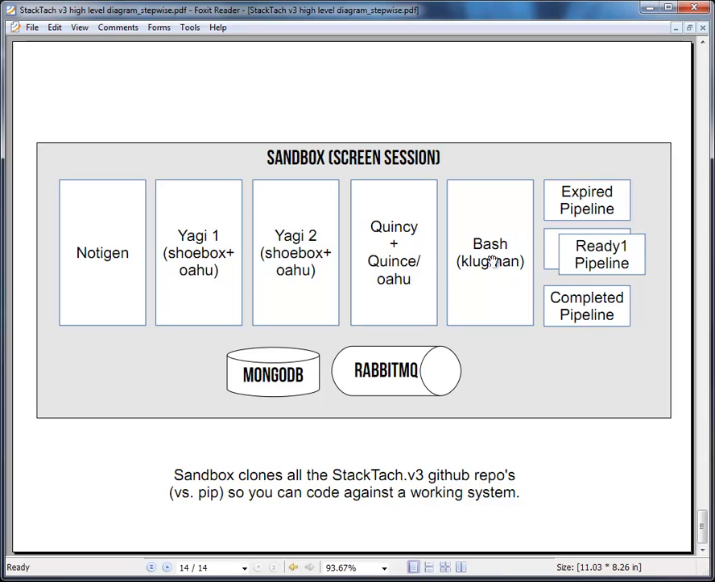We've got a little bash shell over here that you can use for using Klugman. This part is a little bit rough just yet. Like I say, it's going to be coming up very soon in a subsequent release. The shell of it is all in place and it works well, but we just don't really have it back-ended into Oahu just yet. But that'll be coming very, very shortly.